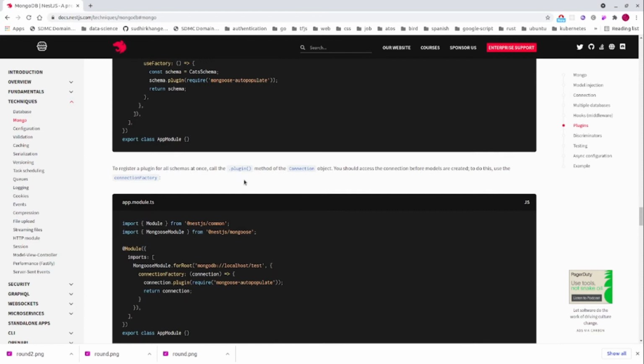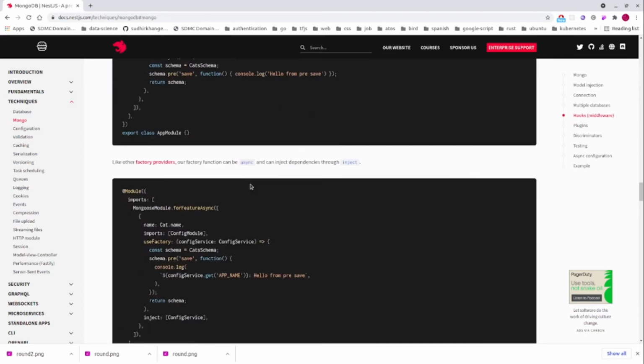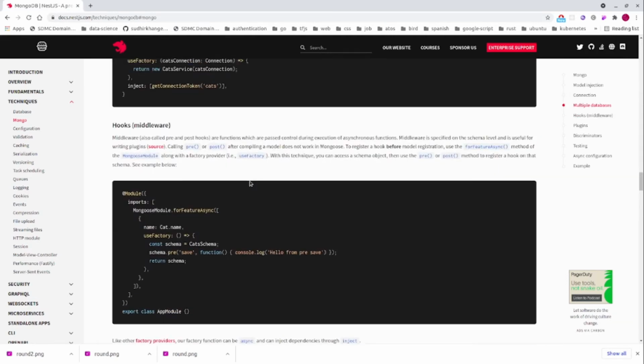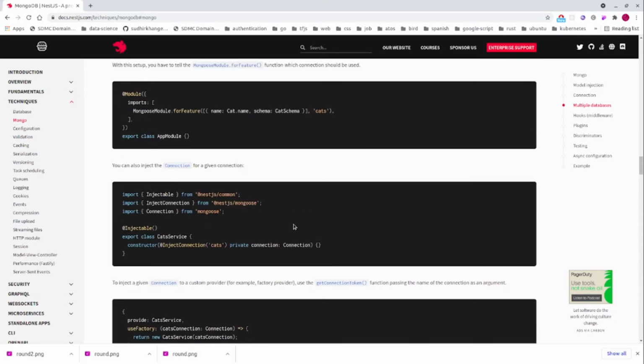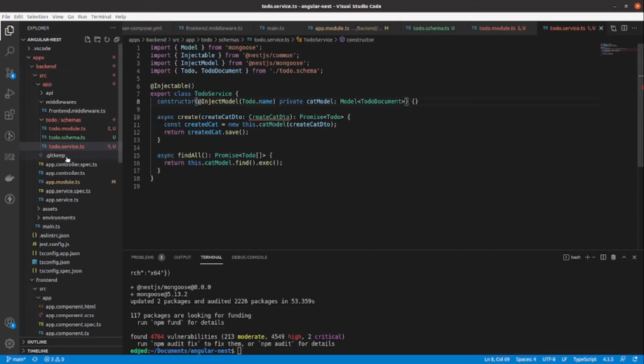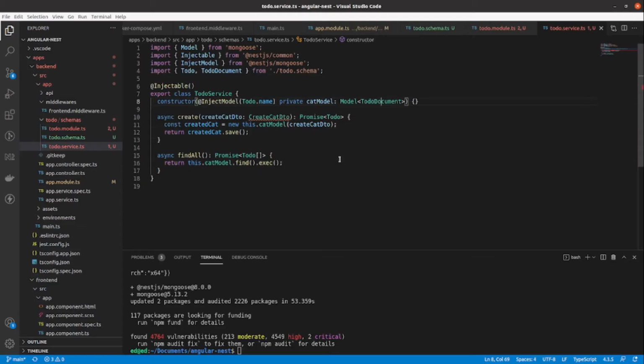Now the documentation is talking about additional steps that can be done for other configuration. But I guess for what we are trying to do, we are set. Let me just check. I guess we have everything. In case we need to inject a particular connection for the database, then we will have to use this injector for that connection. But that's not our case here.